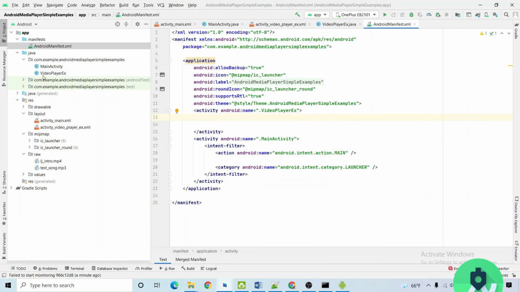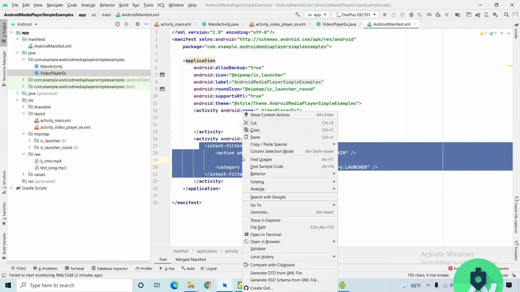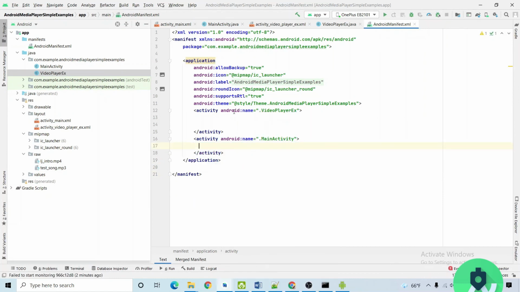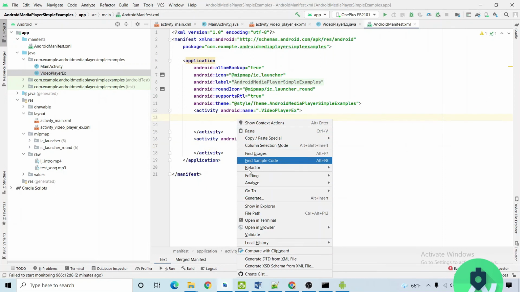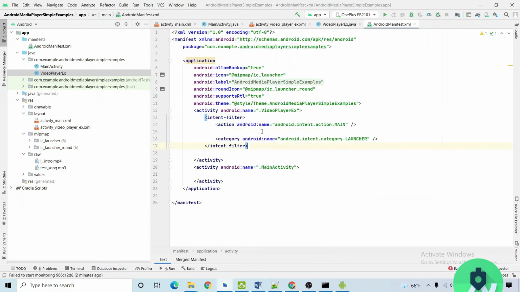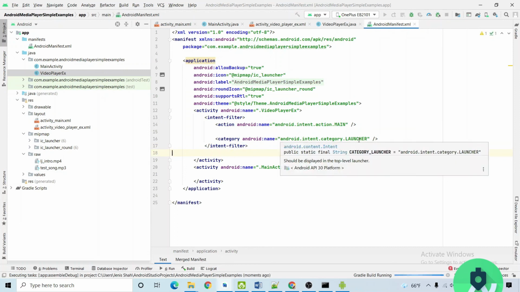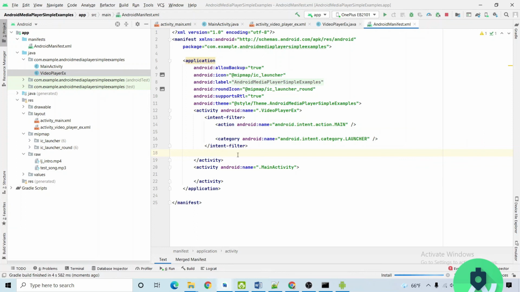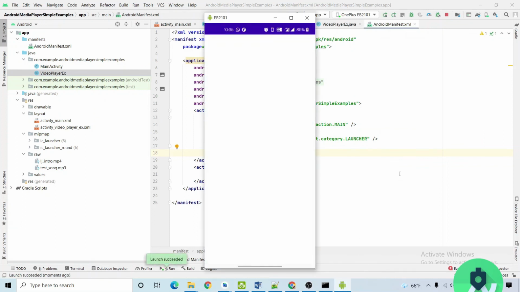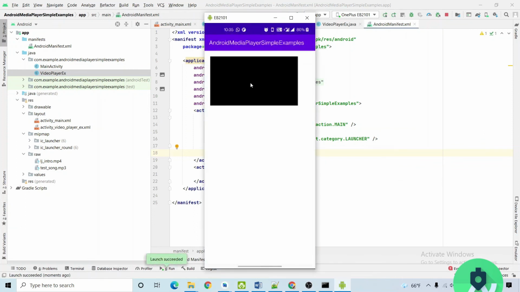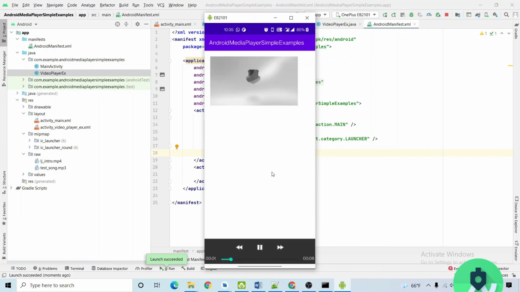Now let me click on the video player. For that, this is the intent filter. Let me cut it and paste it in the video player. Okay, so let me paste it. Now click on run app again. So now my video player activity will run. The application gets installed, and see, the video player is there. Let me click on the play button. Okay, so the video player is successfully running, right?